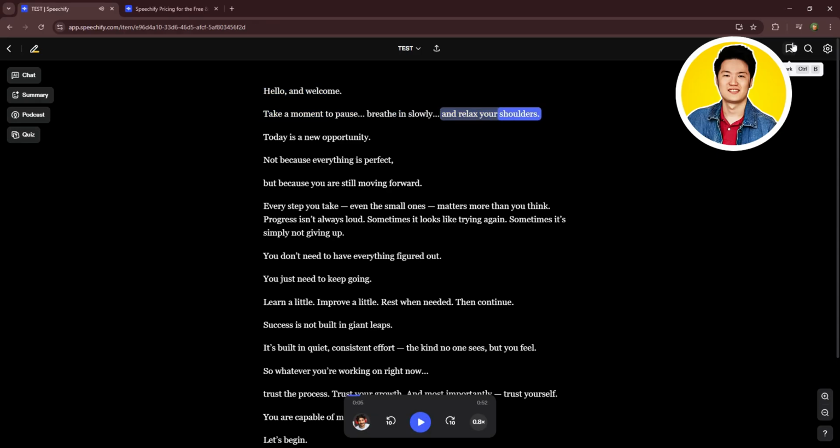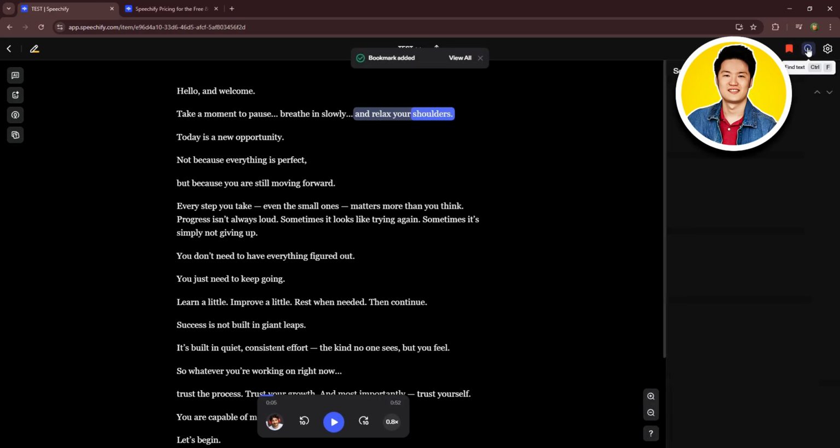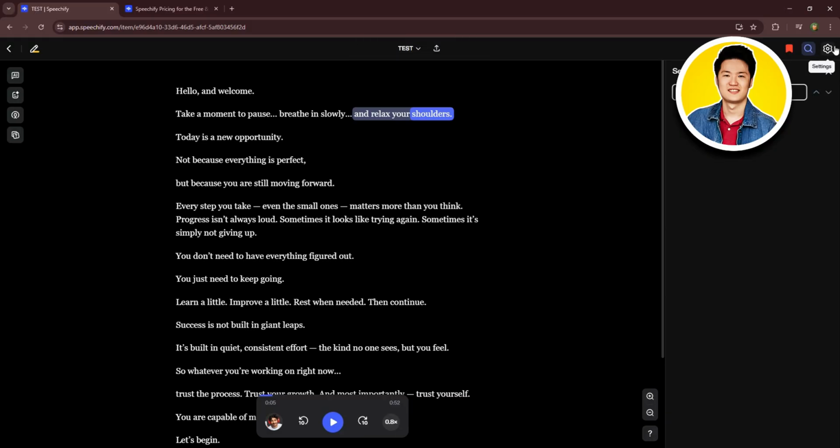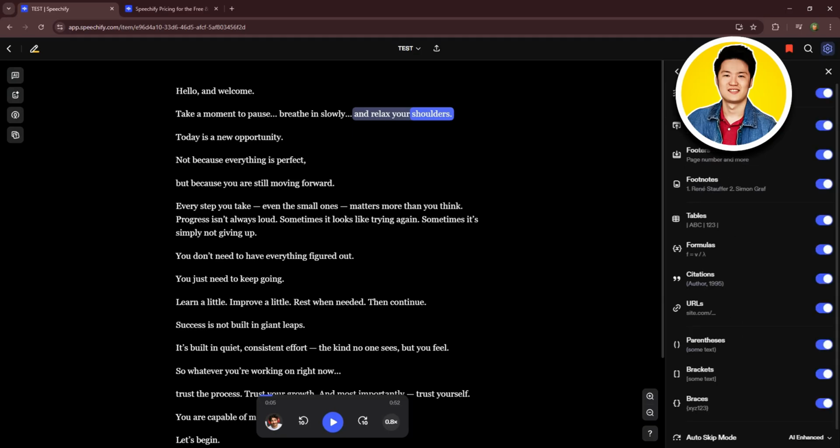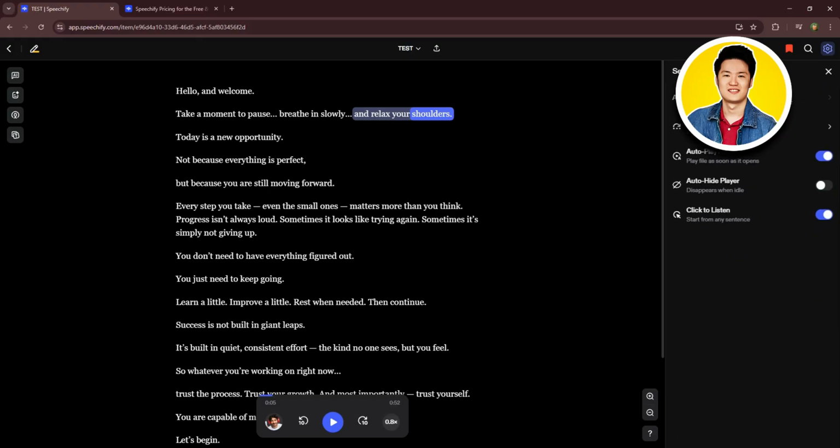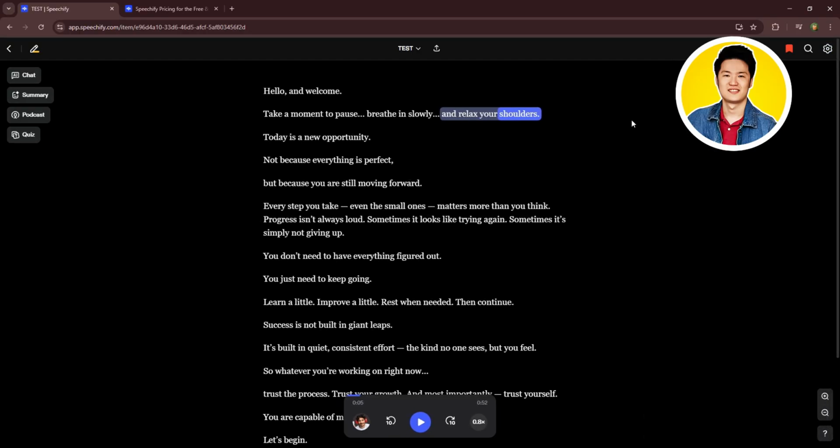On the top right here, you can click on Add Bookmark to bookmark this text. Then we have the Find Text option. You can use this to search for any text. Then on Settings, you can use all of these sections to customize your appearance, auto-skip content, from where you can choose what to skip. And then we have the autoplay audio. You can also enable or disable auto hide player and click to listen. This way, go through the options and customize it according to your preference.